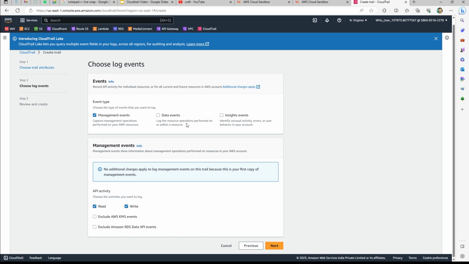The data events capture primarily activity on S3 buckets. If you look at that, what kind of objects you create, when do you access, what do you access, and all of that stuff. Insight events are special events. Basically, it helps you to identify unusual activity, errors, and user behavior in your account. It has additional cost to it, but right now we will only focus on management events. And again, on the management events, you have different types of activity. One is read activity and the other is write activity. We will capture both of them.